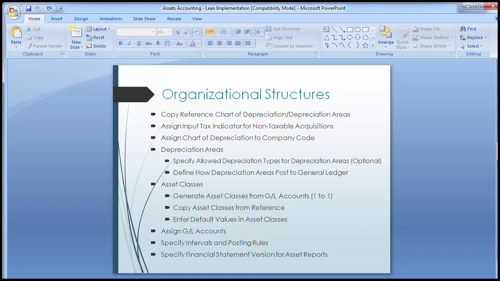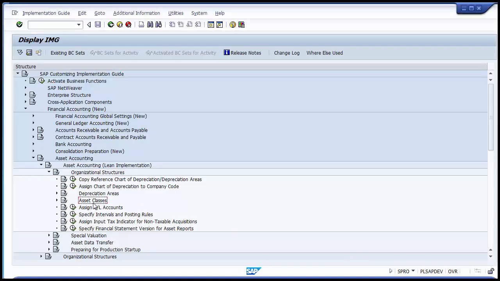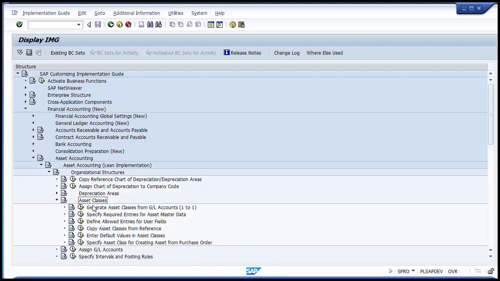So moving on to the SAP screen about the different customizations to be done with respect to the asset classes. The steps are the same, the path is the same. We need to go to asset accounting, then asset accounting lean implementation, and within lean implementation you will find organizational structure. That is the first topic we are covering within lean implementation, and in that you will find below depreciation areas, asset classes. We need to expand this asset class and you will find a number of options.